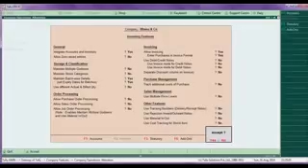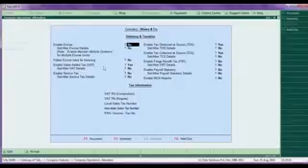Then go for statutory, F3. Statutory: enable excise. If your company has excise duty, say yes for this option. Set alter excise details. This also you can make yes. These are all excise related, and this is VAT. If you have VAT, say yes. Set alter VAT details. This also make yes. Enable service tax.